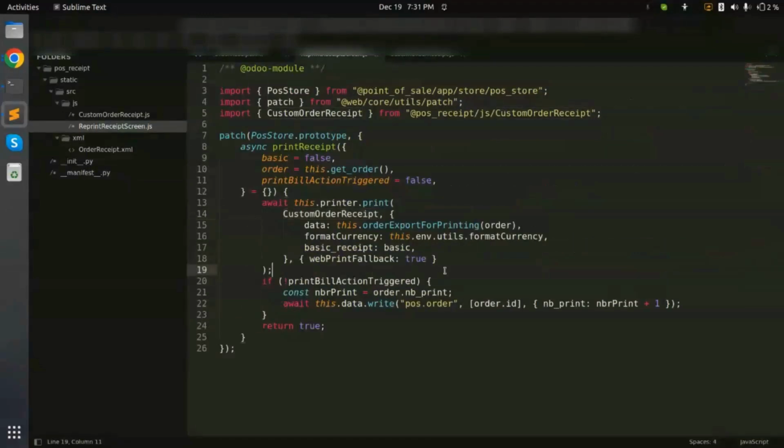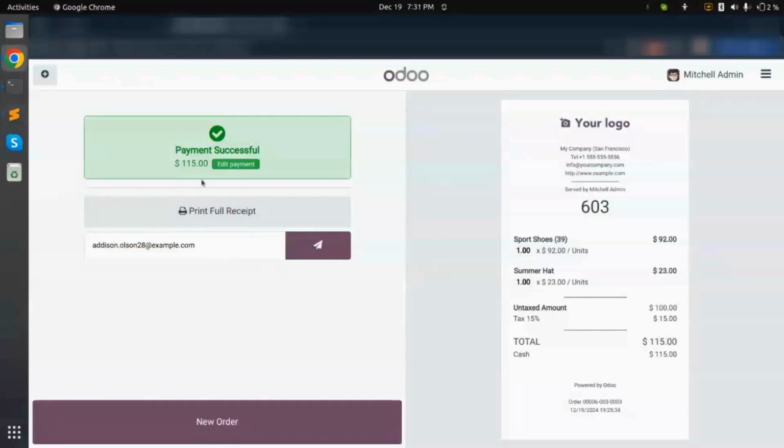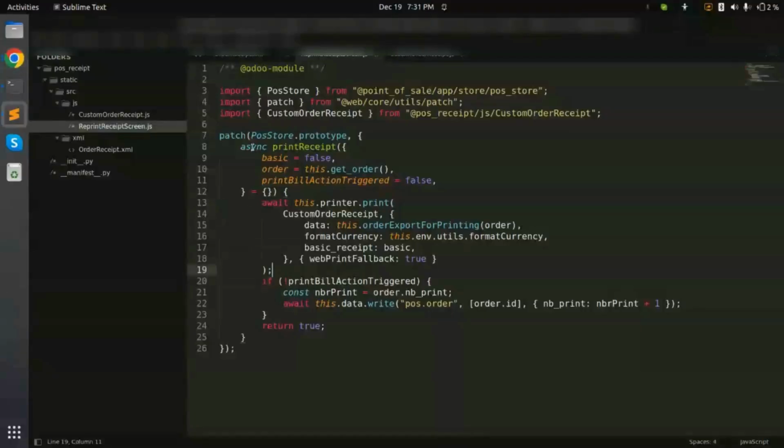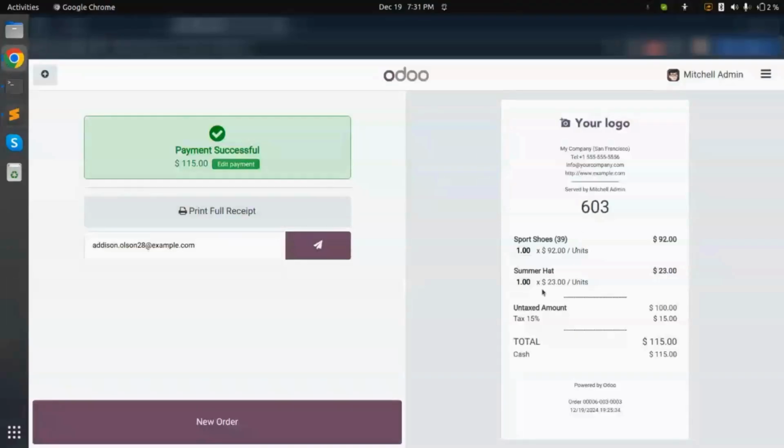Now the print receipt button, which is located here, I have overwritten that and passed my custom order receipt component over here. So by clicking on the print receipt button, it will consider my custom template.